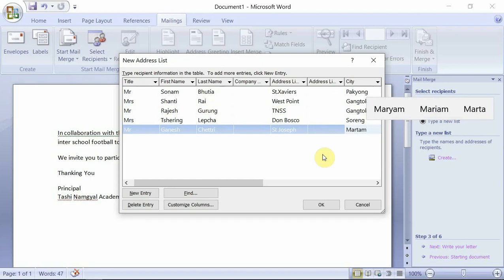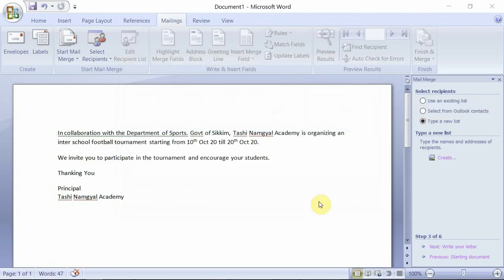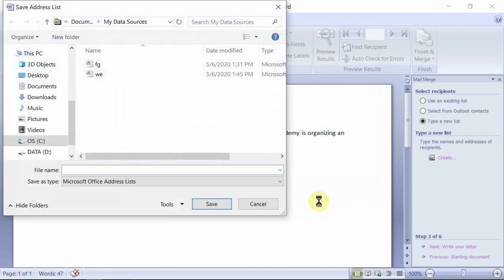We can, if you want, give more names. It depends on the number of recipients. So for practice, I've entered 5 names. Now we'll click OK button. The computer will prompt you to save your file. Let's say, for example, I've given the name. It'll automatically take the extension, click save.